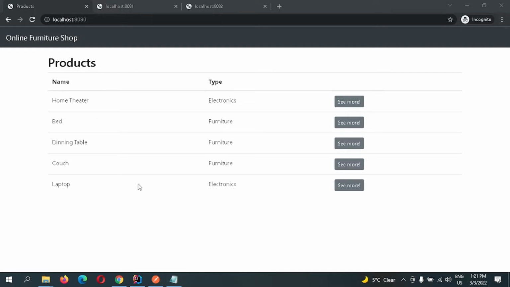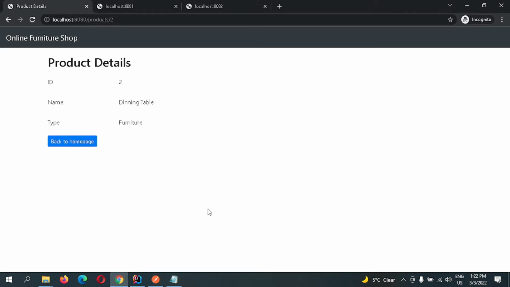I have chosen a front end. This is the front end. Here the products are listed. If we click on See More, it will show the details of the product. So this is the product detail page. So this is the front end.